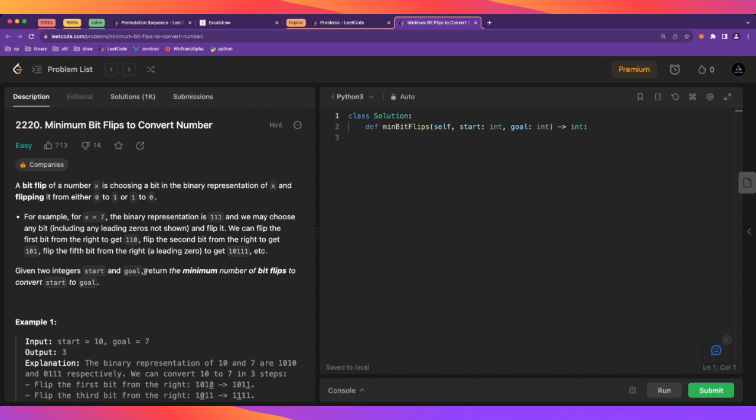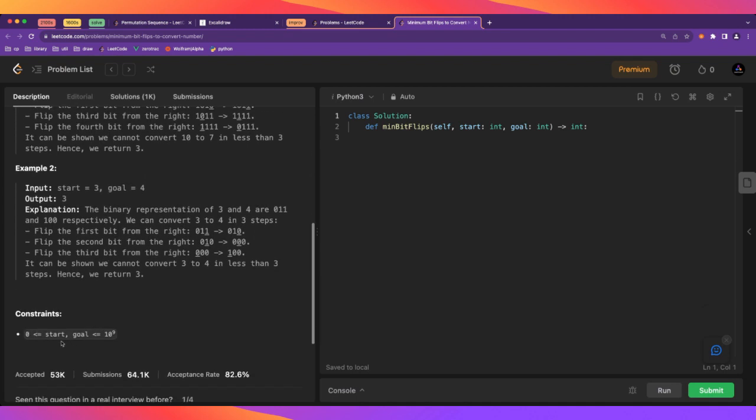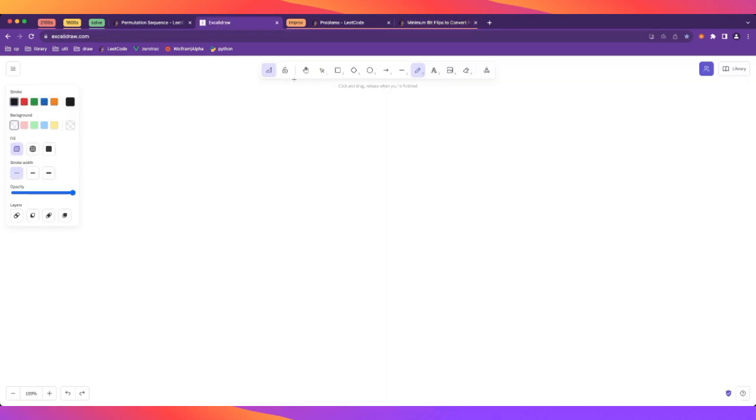All right. We have two examples. All right, so let's think about it a little bit. It seems like we can just go over all the bit positions in any order and see if they are different. And in that case, we need a flip to make them equal. So that seems to be the approach.